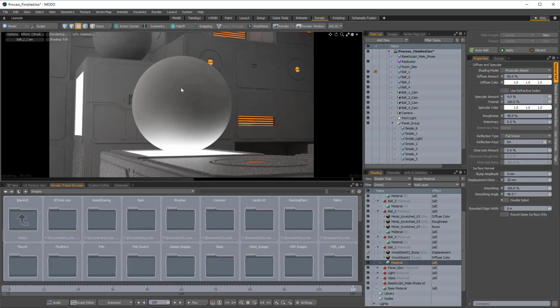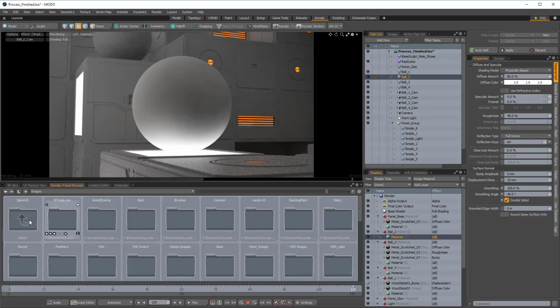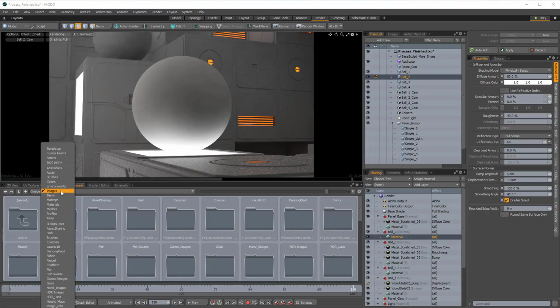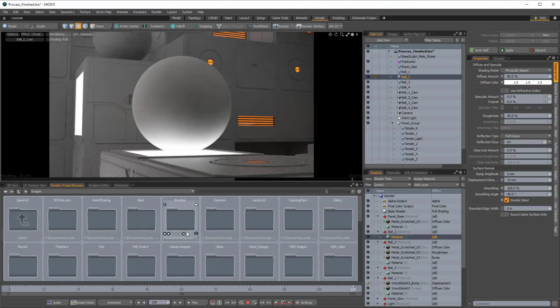So I'm going to take this sphere here, and this is ball 2. And in my render preset browser here underneath, I've navigated to the images section. You can see there's a bunch of built-in stuff that just comes with Modo. Now you can get other image packs from all sorts of different places, and a lot of times they'll come in complete sets where they will have a diffuse color, a reflective color, a roughness value, a normal map, a bump map, all sorts of nice stuff like that. So usually they'll come in as a group so that you can apply them.